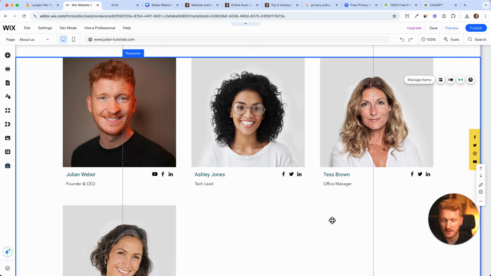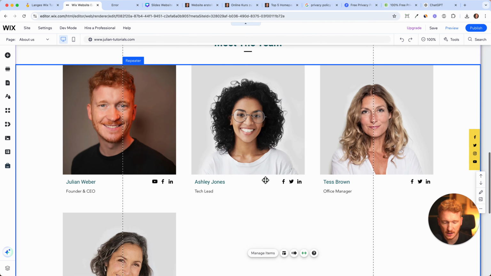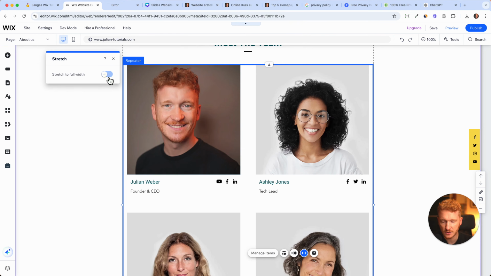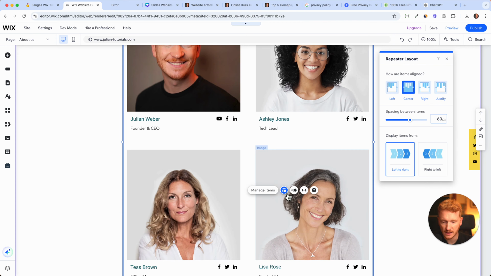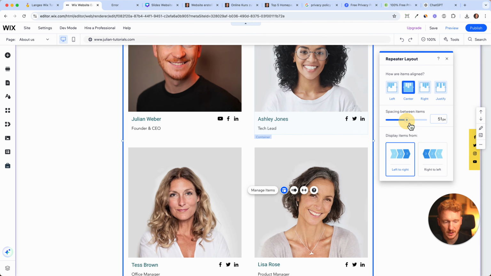And now I still have the problem that it kind of looks broken because the first 3 are in the first row and she is below. So how to change that? We can go here on stretch and then we can say, okay, don't stretch to full width and then they will collapse. And you can also go here on layout, and here you can also choose how they are presented on the page. So you can add more space to them or make it a little bit bigger, let's say 50 pixel, and that's perfect.